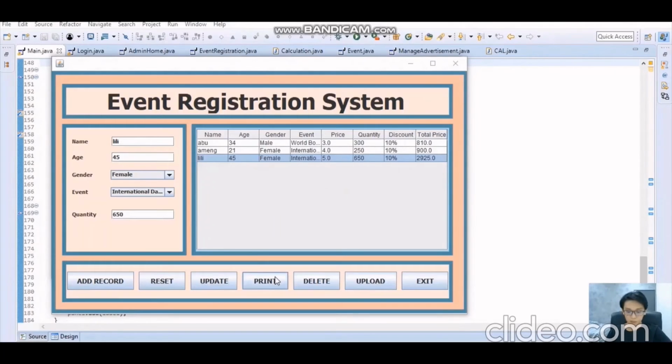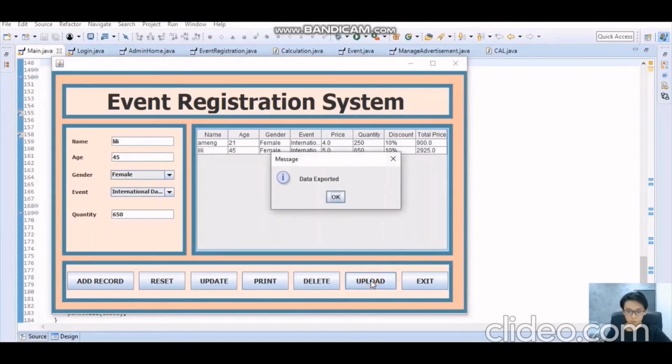The table may be printed by using the Print button. The user can remove a row by selecting it and clicking the Delete button. If the user wishes to upload the data, they may do so by clicking the Upload button, which will export the data to a text field.